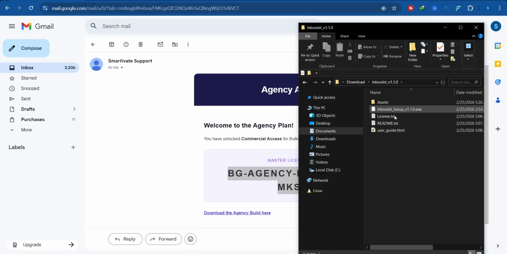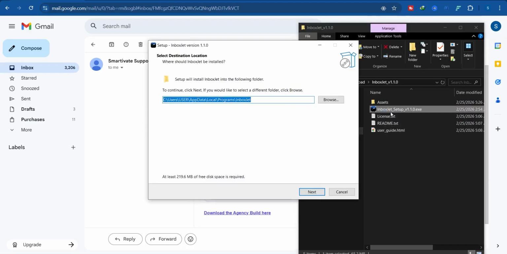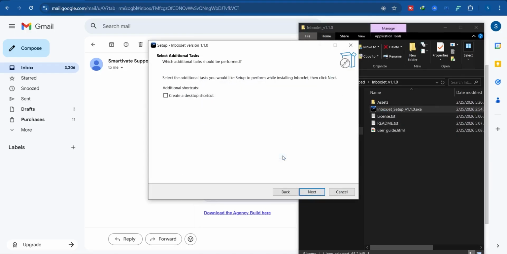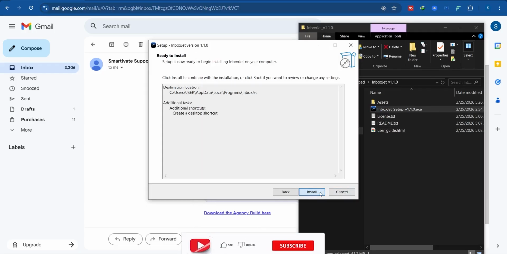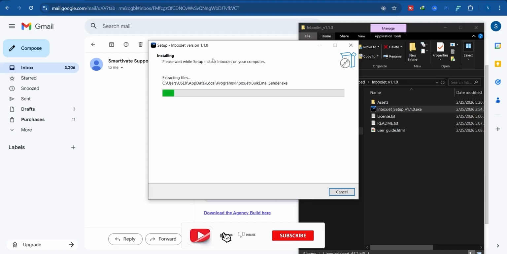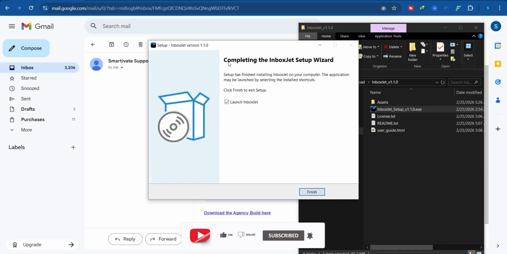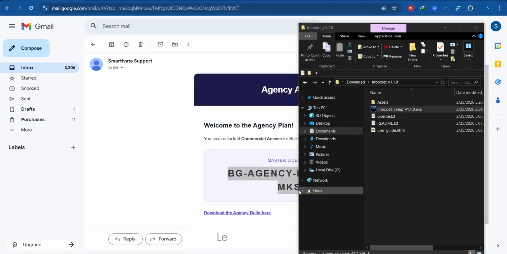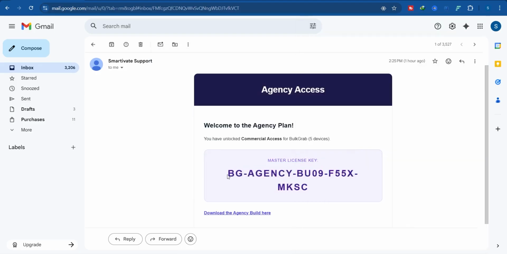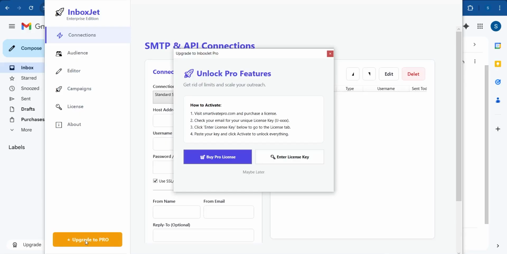And this is the setup, and we have the licenses, readme, and also the user guide, right? So I'm just going to click on the Inboxjet setup, and this is it, right? I'm going to click next. Yes, and I'm going to click on create a desktop shortcut, and click on next, and I'm going to click on install and wait for it to finish with the installation. All right, so as you can see, it has finished. So I'm going to make sure I check this so that it will launch for me to activate the software with my agency license. I have an agency license. All right, so you just have to click on upgrade to pro.